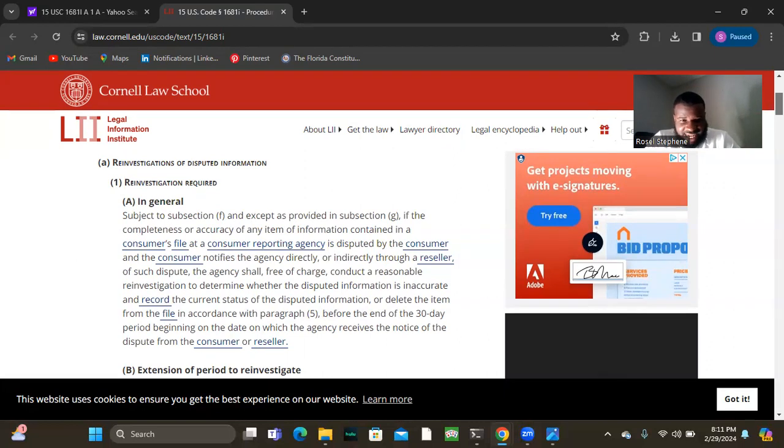The consumer notifies the agency directly or indirectly through a reseller of such dispute. The agency shall, free of charge, conduct a reasonable reinvestigation to determine whether the disputed information is inaccurate, and record the current status of the disputed information, or delete the item from the file in accordance with paragraph 5, before the end of the 30-day period beginning on the date on which the agency receives the notice of the dispute from the consumer or reseller.